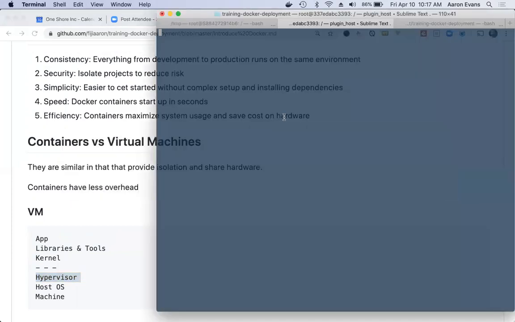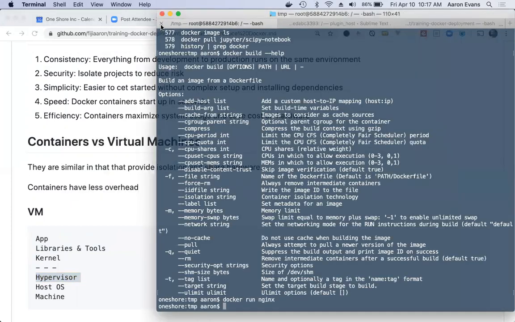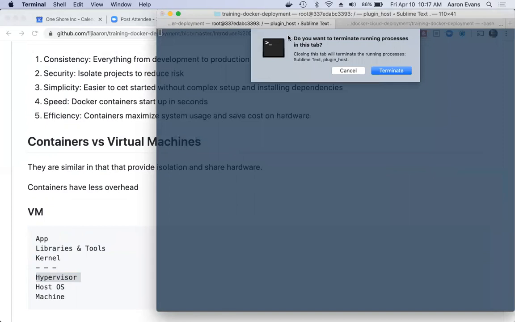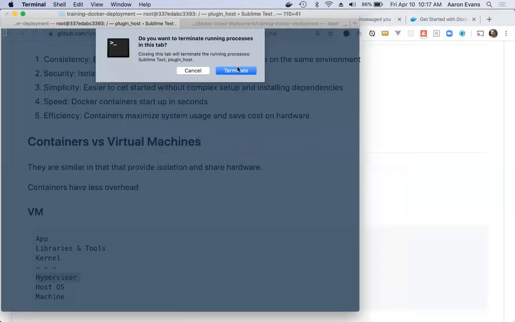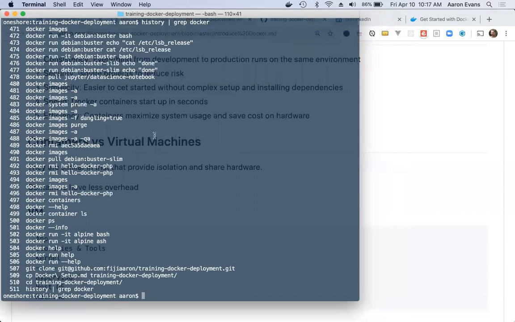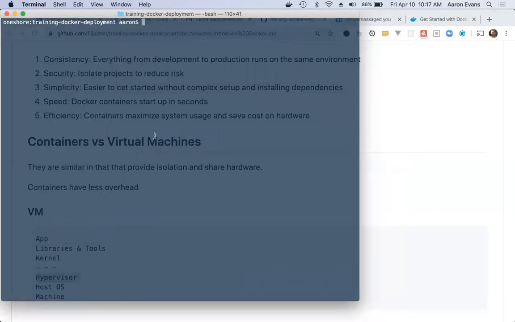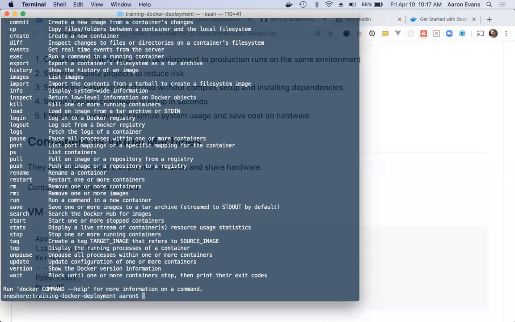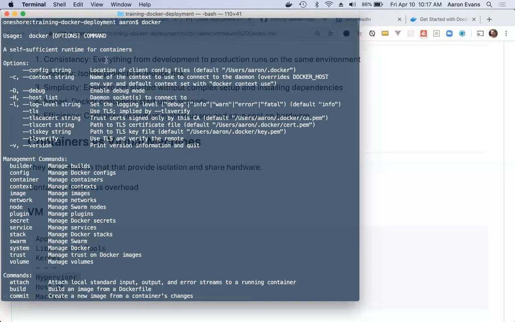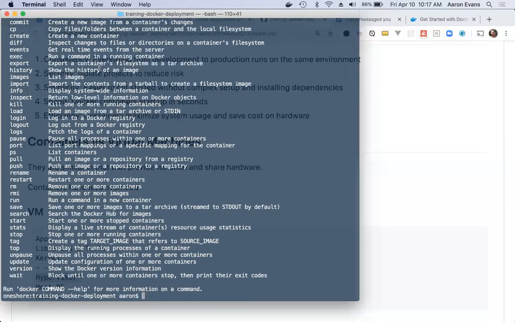But Docker is primarily a command line tool, and I've got a bunch of stuff where I was up here testing. I'm just going to close these out. Let's go ahead and terminate that. I probably just killed the Docker container or something. Anyway, so here I am on the terminal, and the first thing you want to do is just type docker, and this will tell you if you've got it running. And it shows me all the help commands for Docker.